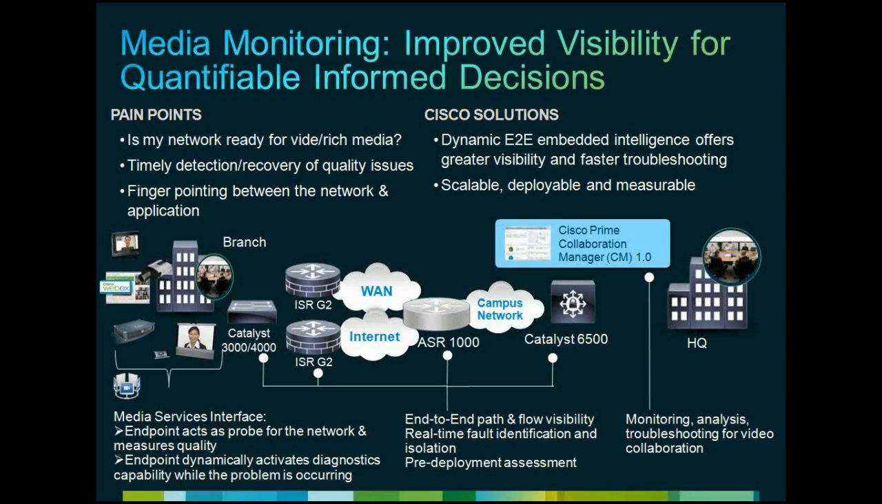And then again, I mentioned it, right? Is it the application or is it the network? Is the algorithm that this video endpoint uses not good enough, or is it because the network is not able to give what that application needs, right? So we created media monitoring. The idea here is to have embedded intelligence in routers and switches, as well as the video endpoints, right?